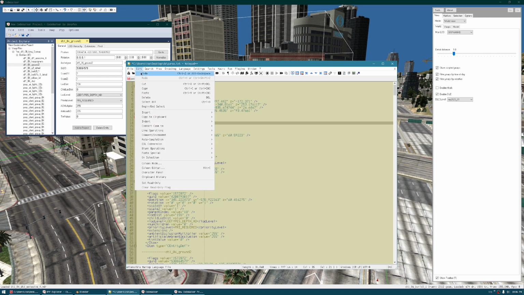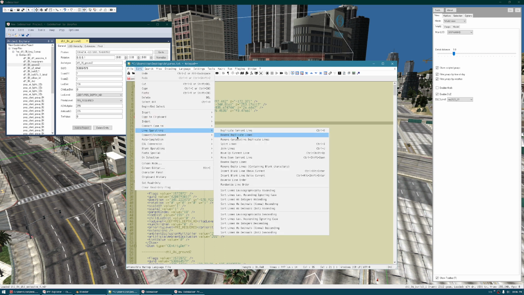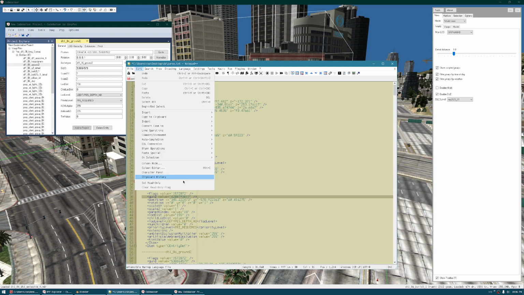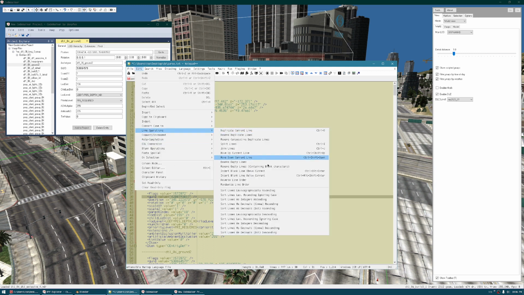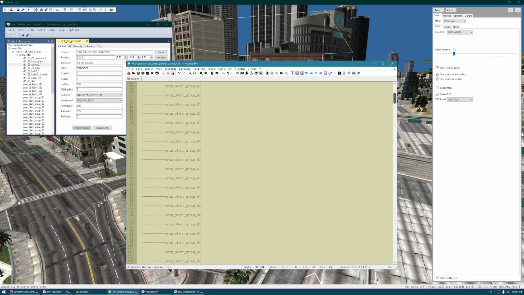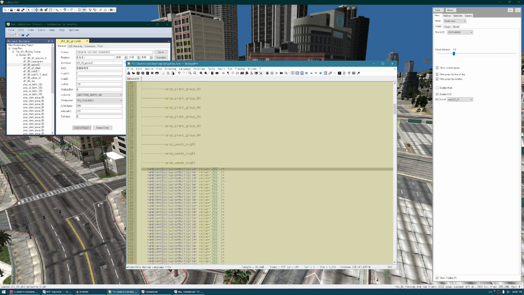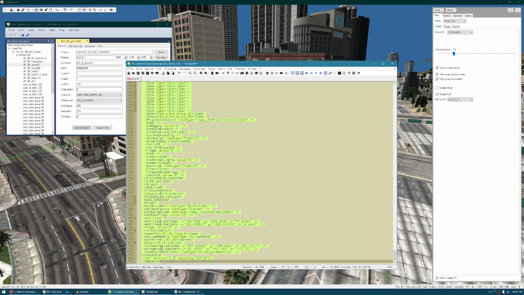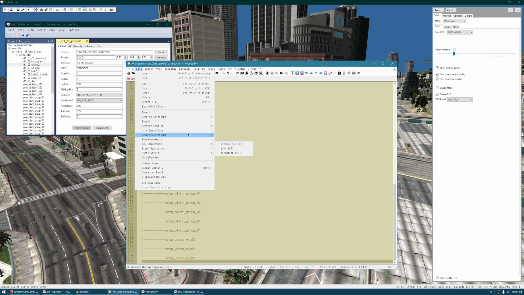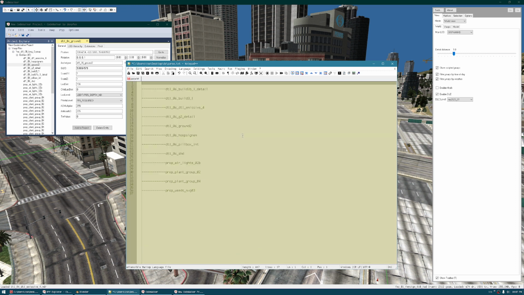Now close this one, and then line operation, sort lines integer, right? Ascending. Oh, I didn't do it right. And our stuff is gonna be on top of all other lines we're not interested in. I'm just gonna remove everything and then go back to edit, line operation, remove duplicate lines, and we're left with only the stuff we're interested in.